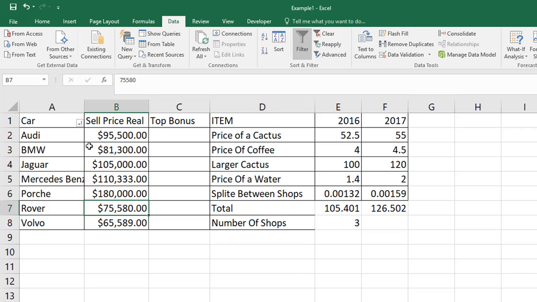So this is how you can add a sortable list in a Microsoft Excel worksheet.